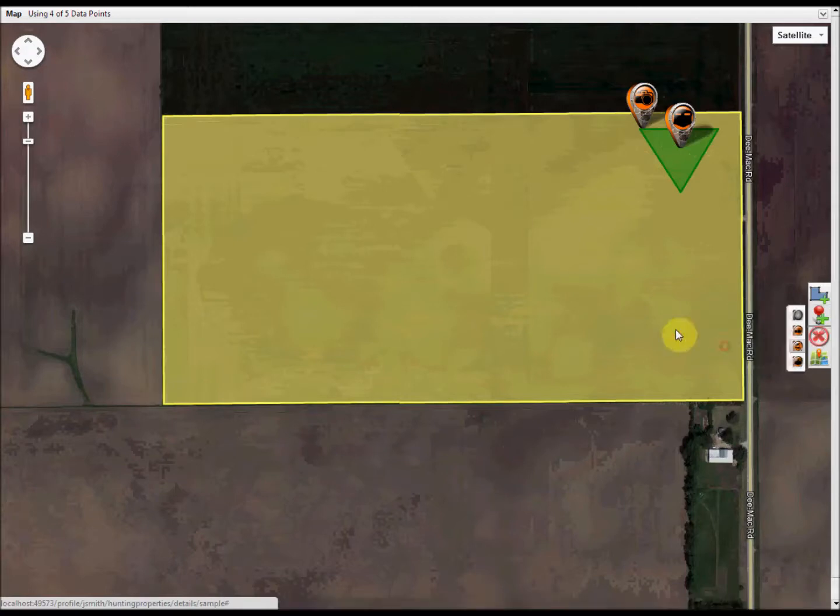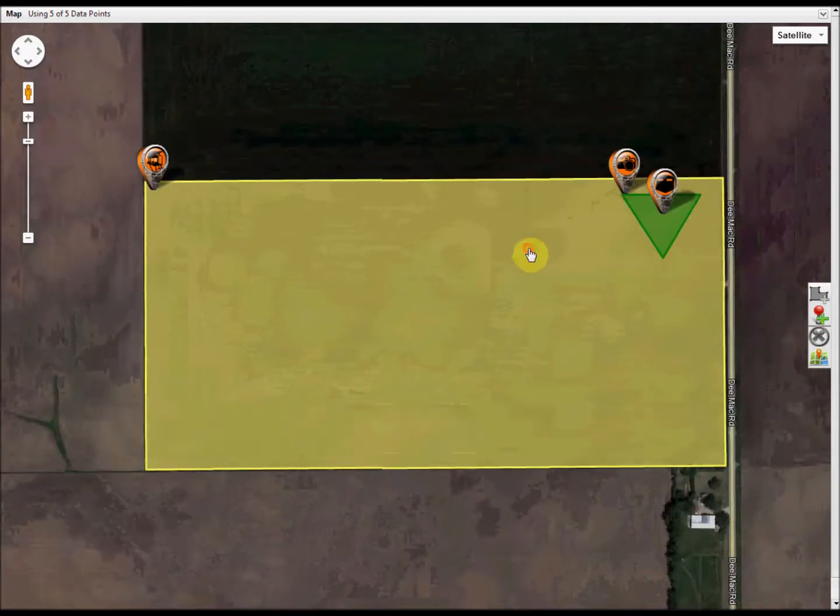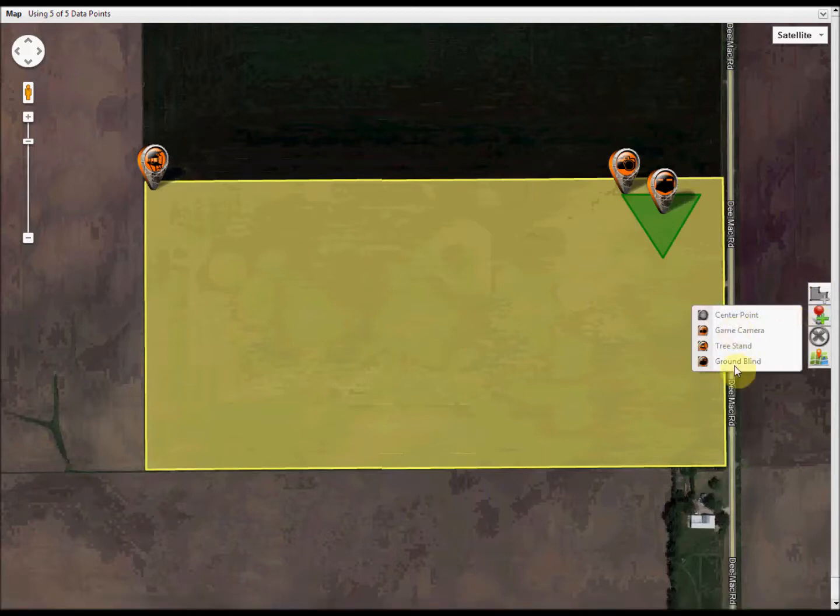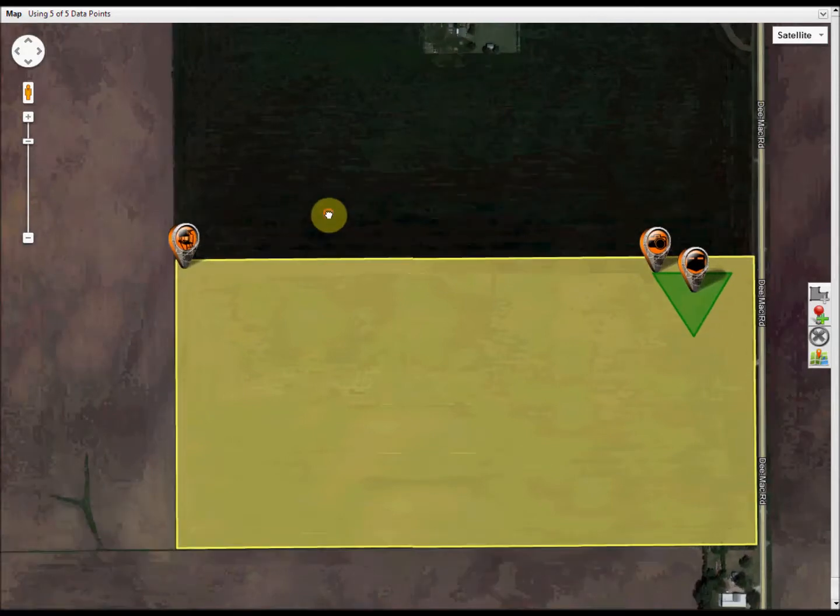Alright, and then the last one will be a tree stand. And let's say we've got a tree stand over here in this corner. Now as you can see, we've reached our maximum number of points. You can see here 5 of 5. So we can no longer add layers. We can no longer add markers, because we've reached our maximum. So to add more, we would have to get rid of something. But to continue the tutorial, we'll show you a little bit with these markers here.